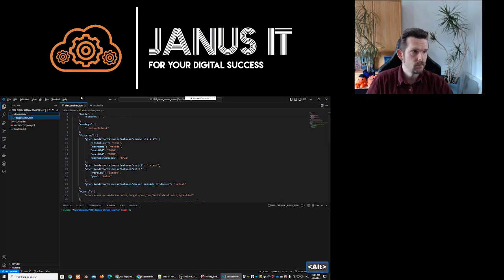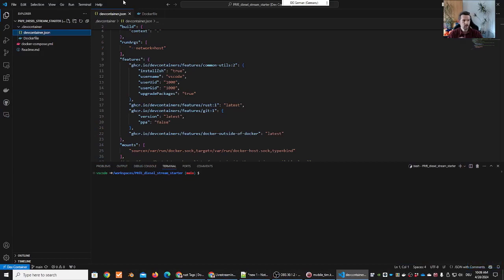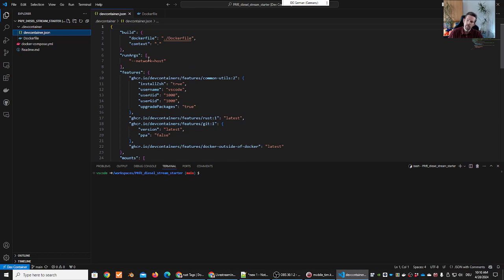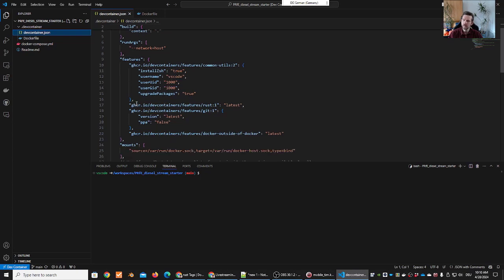Can you see this? Maybe I should change to this view. You can glue your container to Visual Studio Code. There are specific features. One that is quite interesting, I think, is that you can use Docker outside of Docker, which is this container engine. And we want to start more containers now from within this development container. That's why we need it.